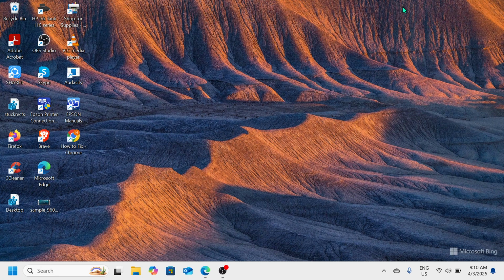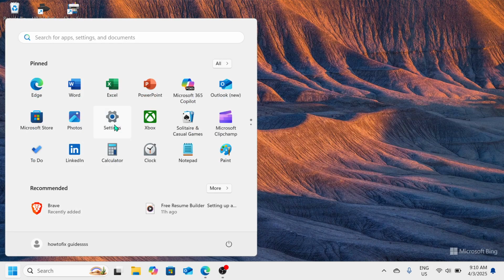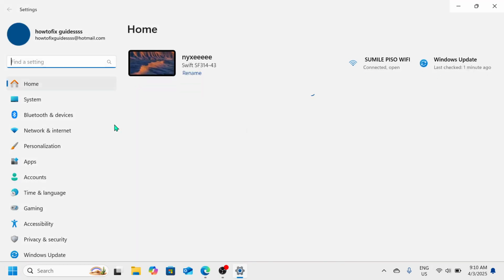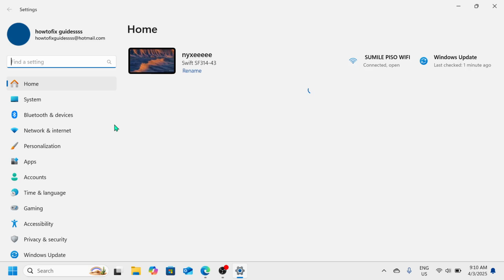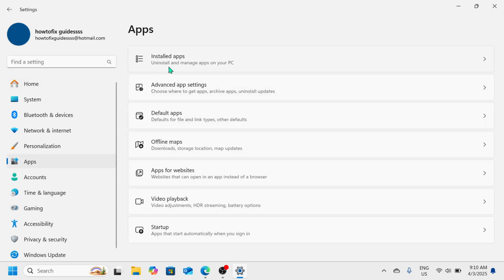And the very first thing we need to do is to go to the settings. We can do that by simply clicking here on our Windows icon and then going to settings. Once we're in the settings window, all we need to do is look for the apps option in the left pane. Once found, please click on that. Here you will see the first option, installed apps. We can uninstall and manage apps on your PC. So please click on that.